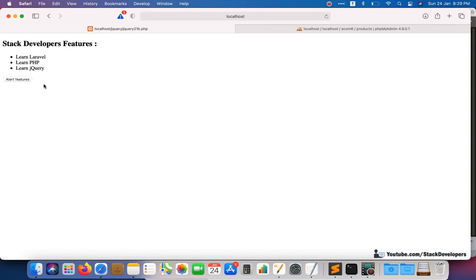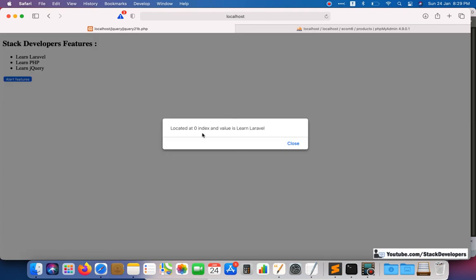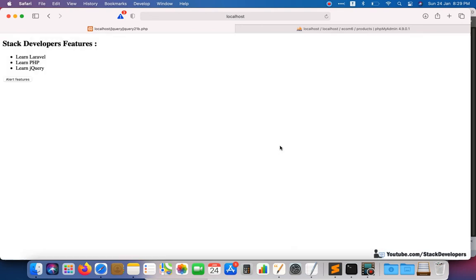Okay, so here once again, check it out. Alert features located at 0 index. What is located at 0 index? That is learn Laravel. Okay, so what is located at first index? That is learn PHP. What is located at second index? That is learn jQuery. Okay, so now I'm going to show another example.